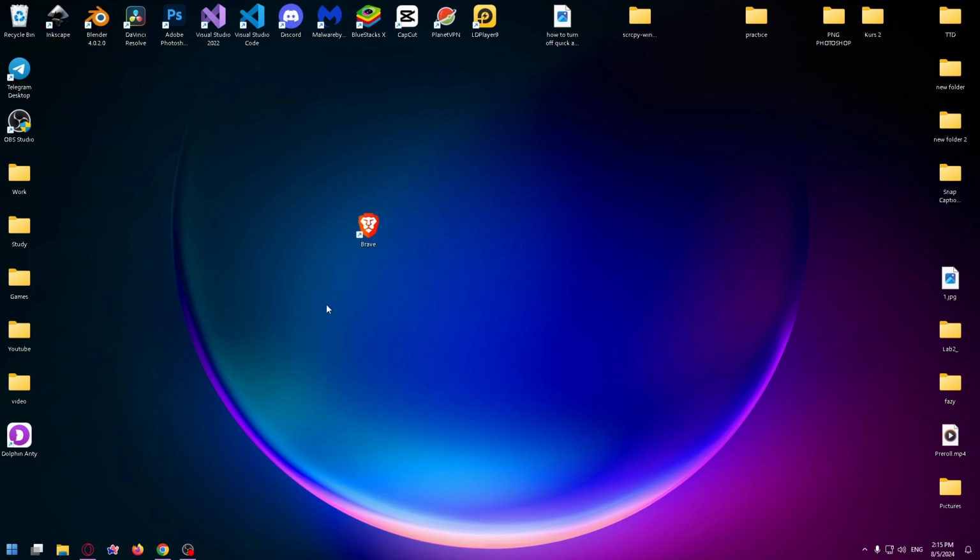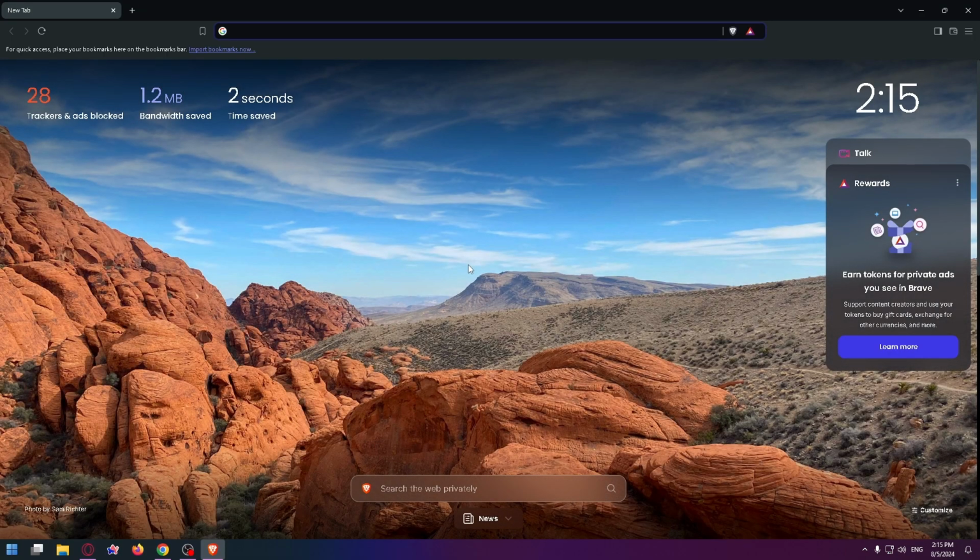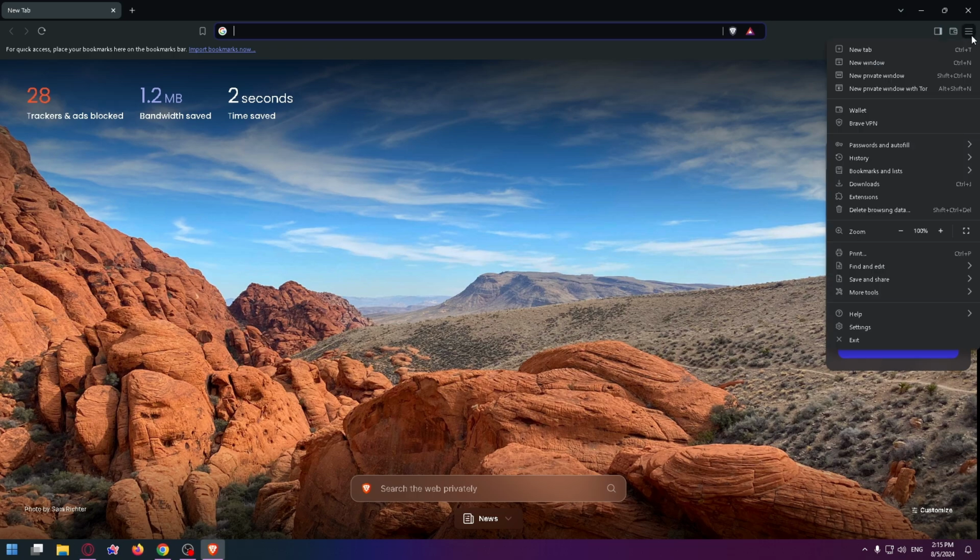So let's get started, and first of all let's open Brave, double click on it, and now we are in the browser. After that, click on the three bars icon at the top right corner, right here, and in the drop down menu let's select settings at the very bottom.